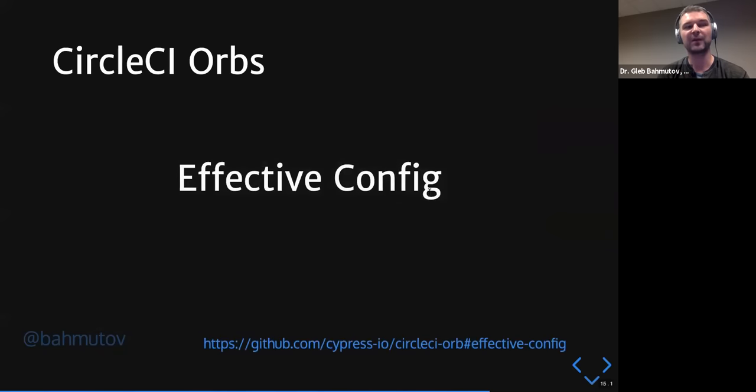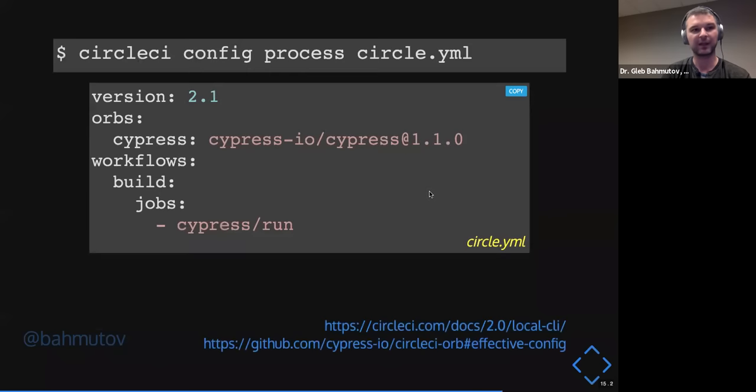Despite all these parameters, your project might eventually reach a point where our Cypress Orb does not do all the things that you need. In this case, you will need to go from using an orb to configuring the Circle config YAML file directly. Luckily, this is possible, and I'll show you how next.